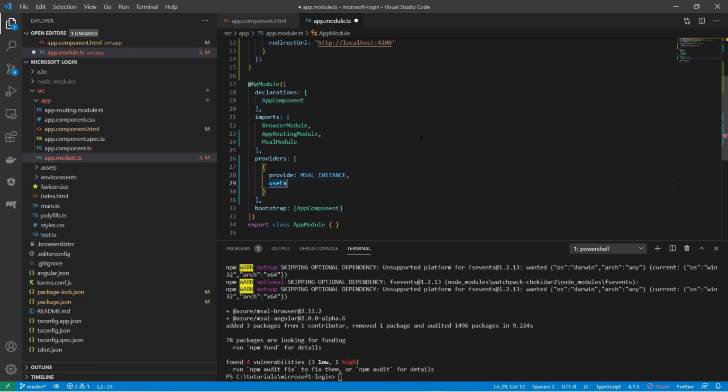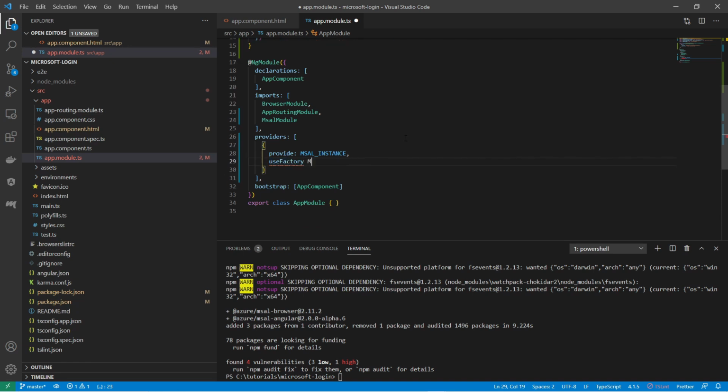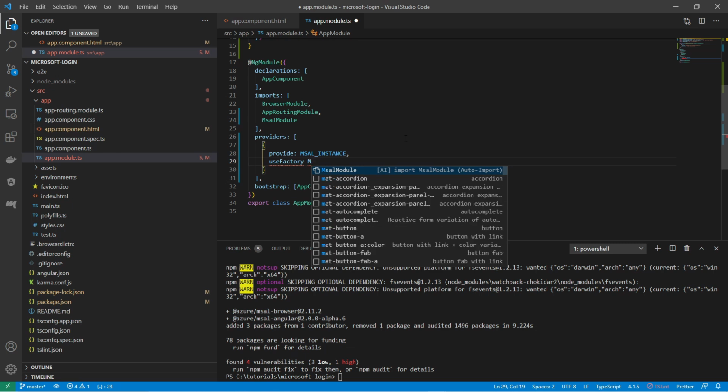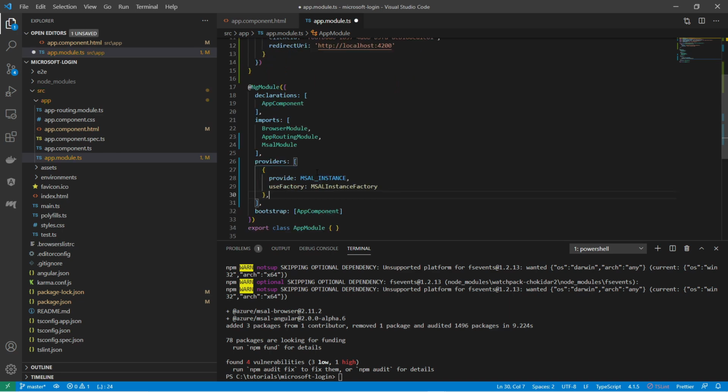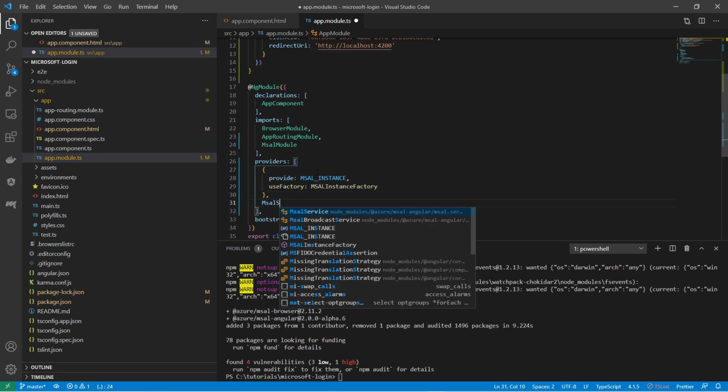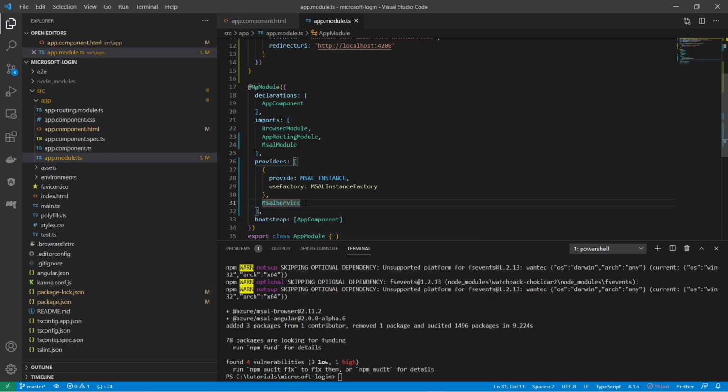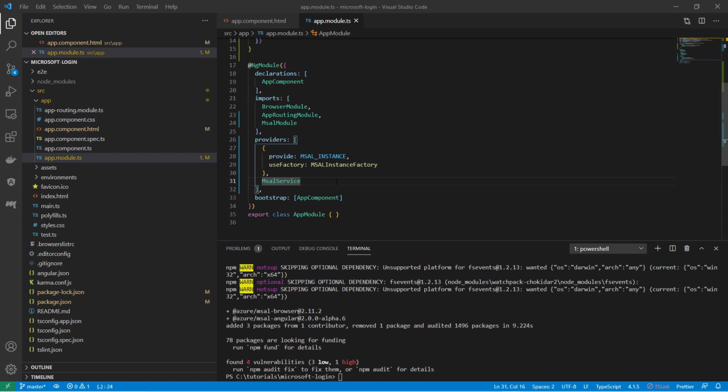And we use a factory method, and this will be our method or our function that we just defined, this one here. And we must also set the MSAL service here, and this will be the authentication service which we will need to do a login and a logout. And now we are ready to develop our application.